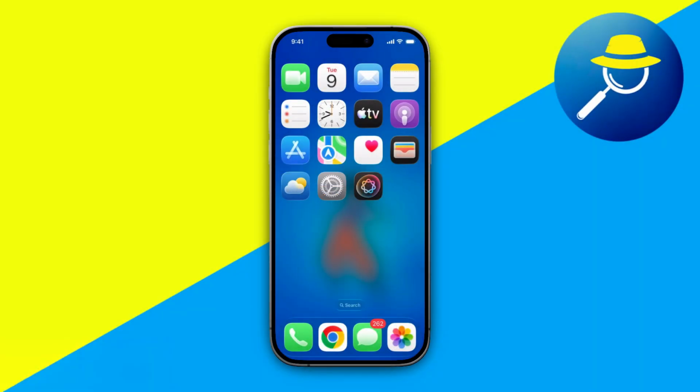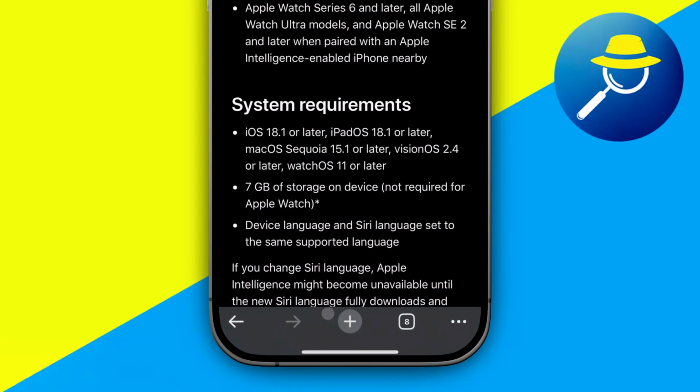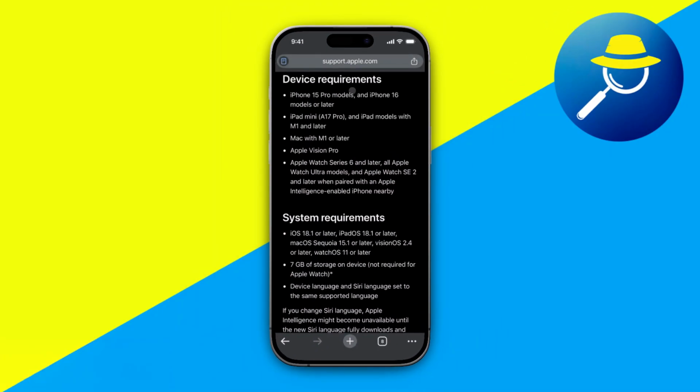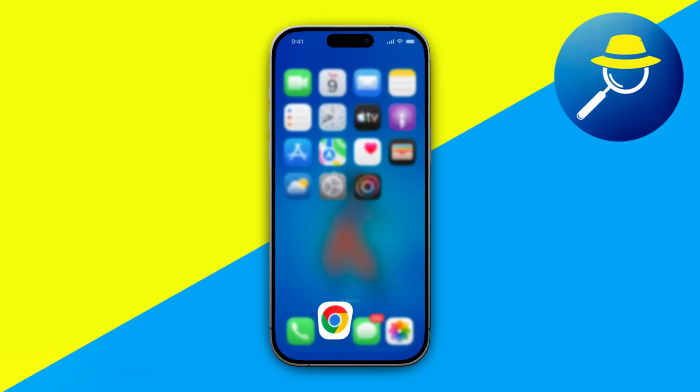The first thing you need to do is check whether your device is compatible with Apple Intelligence. Not every iPhone supports it. Apple Intelligence works on the iPhone 15 Pro and newer models, including all iPhone 16 and iPhone 17 devices, as well as iPhone Air. Some iPads and Mac computers are also compatible.